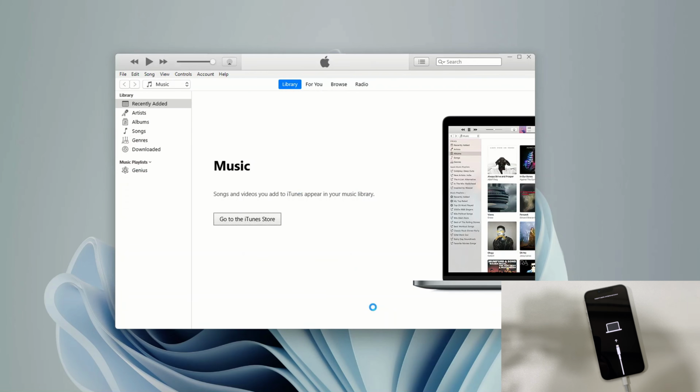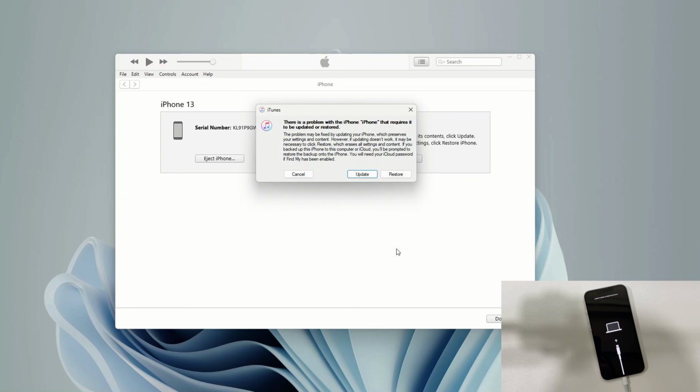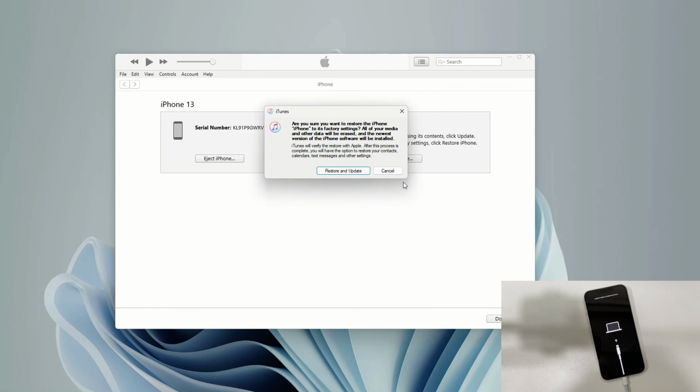As soon as your phone enters recovery mode, iTunes or Finder will automatically pop up with a message saying there is a problem with the iPhone that requires it to be updated or restored, along with two choices, update or restore. Clicking update will not remove your passcode. It will only reinstall the operating system while keeping the lock screen active. Since you need to unlock iPhone unavailable when you've forgotten the passcode or are locked out permanently, choose Restore. After that, click Restore and Update.